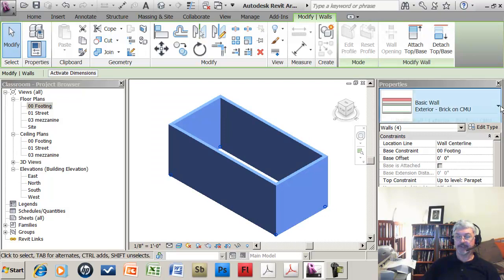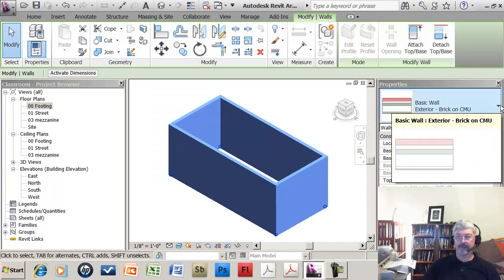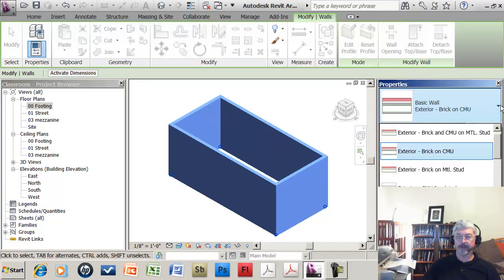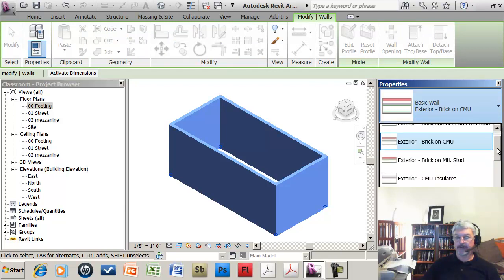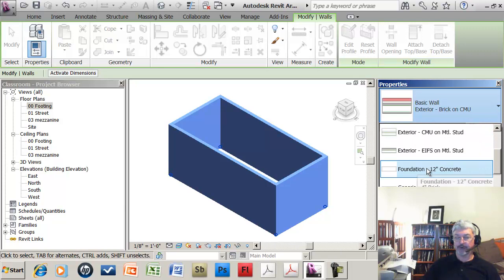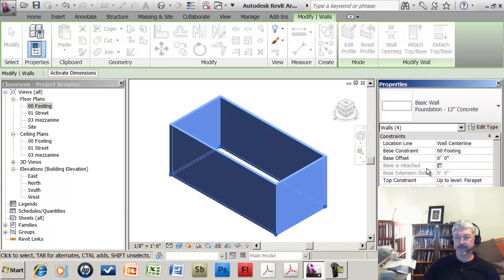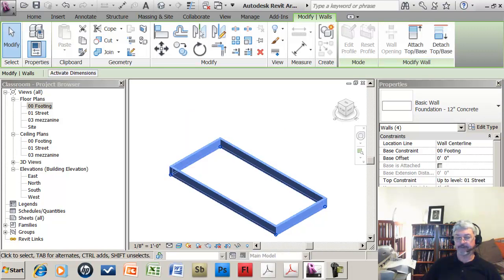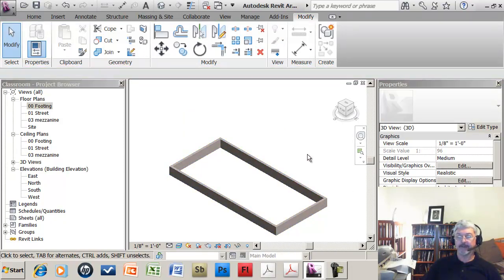walls and change the nature of the wall. I'm going to make those foundation walls and not have them the same all the way up. So if I said foundation 12-inch concrete, and I said they go from the footing to maybe the street level, but maybe the street level plus 6 inches. So they're going to be above ground by 6 inches, so they're foundation level like that.